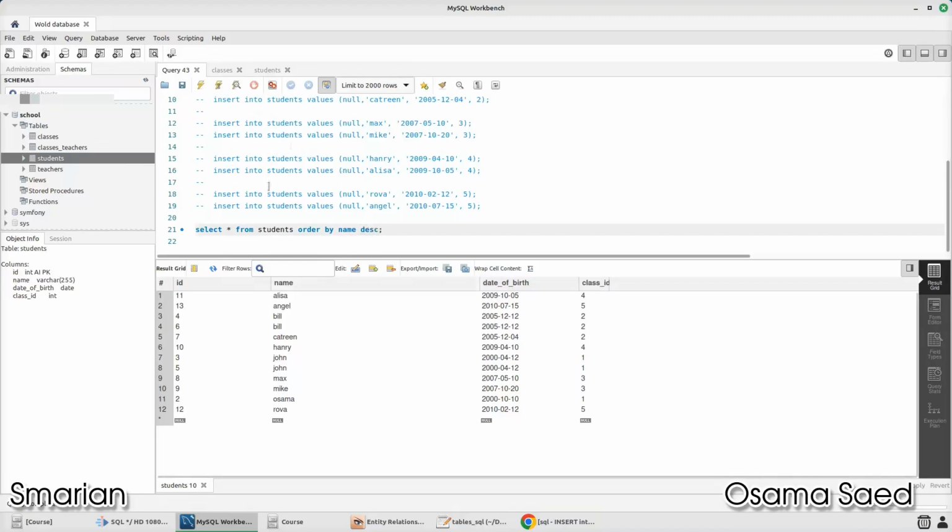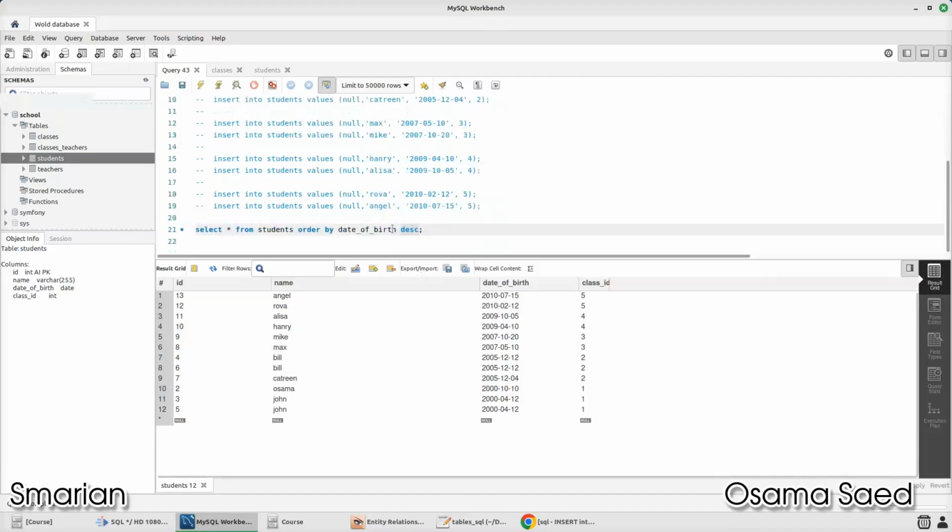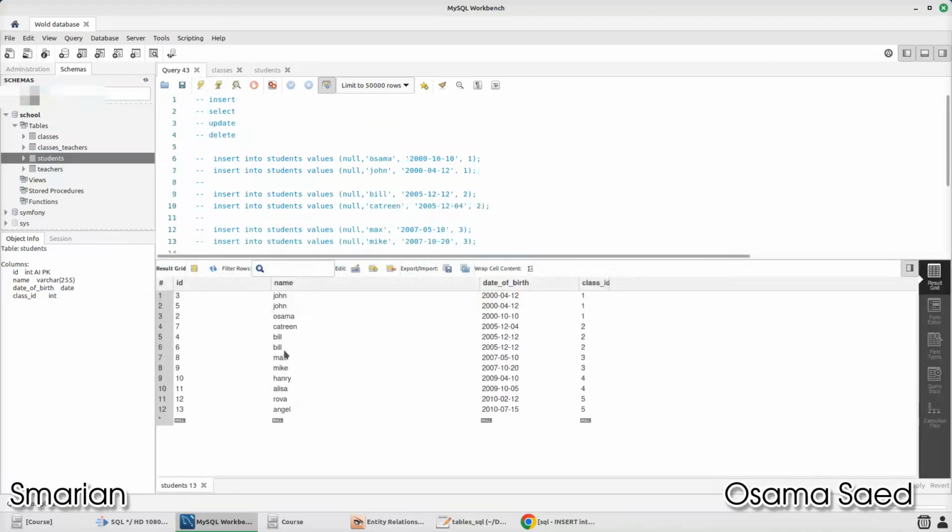Let's reverse the ordering. Date of birth. Okay, it's descending, which means the youngest person will be at the top. So ascending, which means the oldest will be at the top. Okay, so John is the first one in this list.